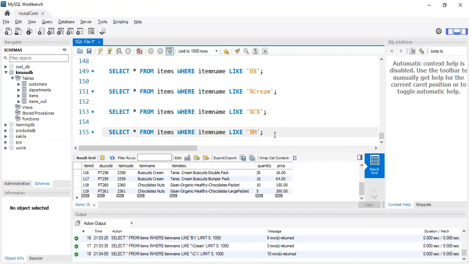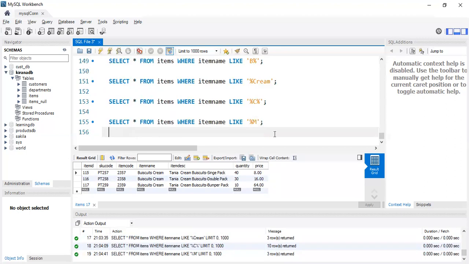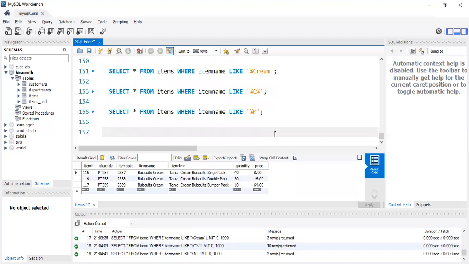All the item names that are ending with an M. So this is what we can do. The item names that are ending with M are biscuit creams. So all the rows where the item names are ending with an M, not everything is ending with an M, but it's just item name. So we get all the columns for the rows where the item name is ending with an M. This is how we'll be able to use the like operator, and we have already used it in the where condition.